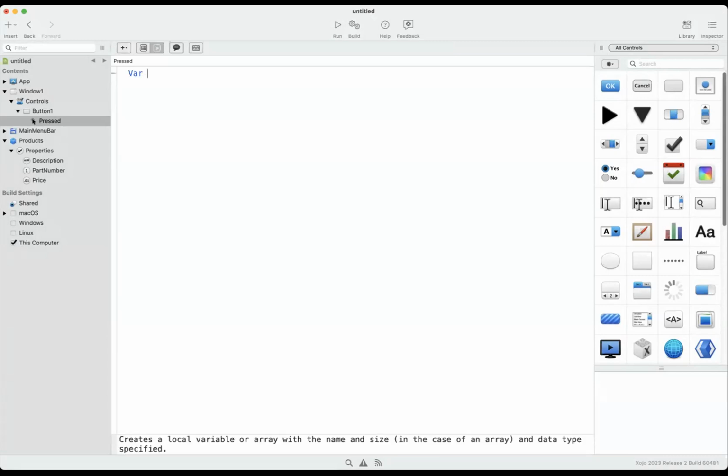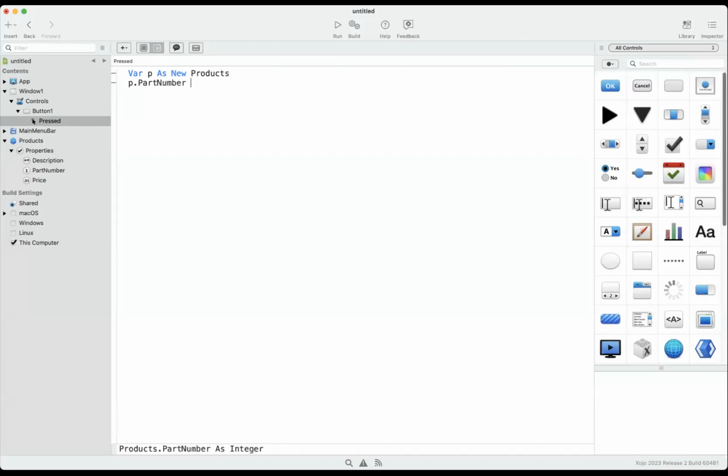So I'm going to say var p as new product. I called it products. Okay. So this is going to create an instance. Now I can say p dot part number equals, let's say 100, and p dot description equals, what should we call this? Let's call it, here, let's say it's a book.